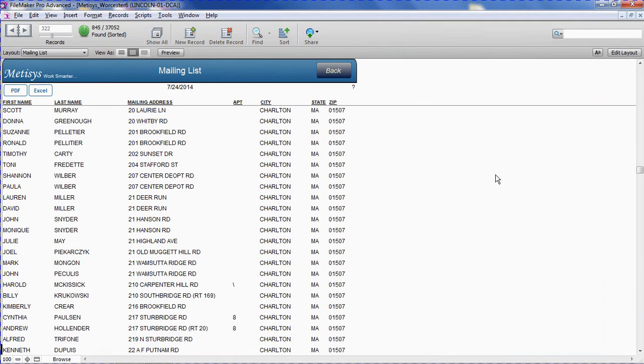So I hope that was helpful for you. It's a little bit of a step. It's a few steps, a little bit of a process to get that done. But once you get it done, the labels are easy to print off, and we're off to the races.